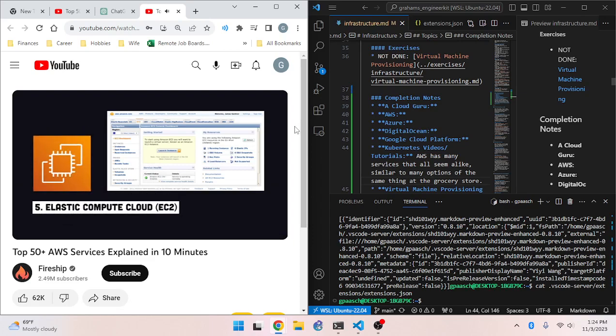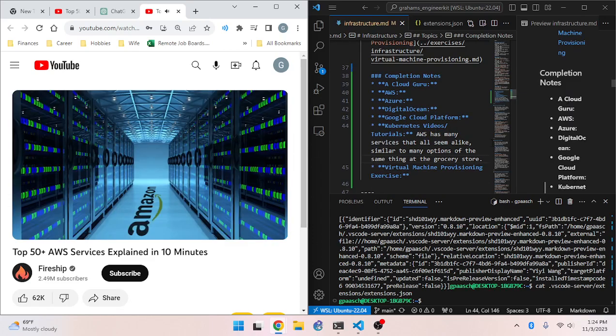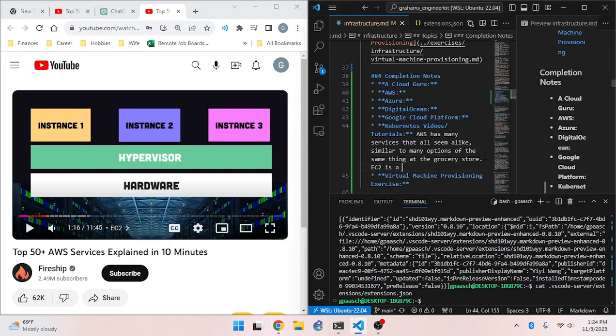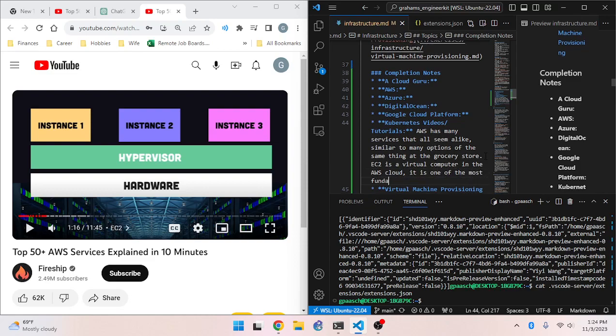Was Elastic Compute Cloud. It's one of the most fundamental building blocks on the platform and allows you to create a virtual computer in the cloud. Choose your operating system, memory. Okay, so EC2, a virtual computer in the AWS cloud. It is one of the most fundamental services offered.